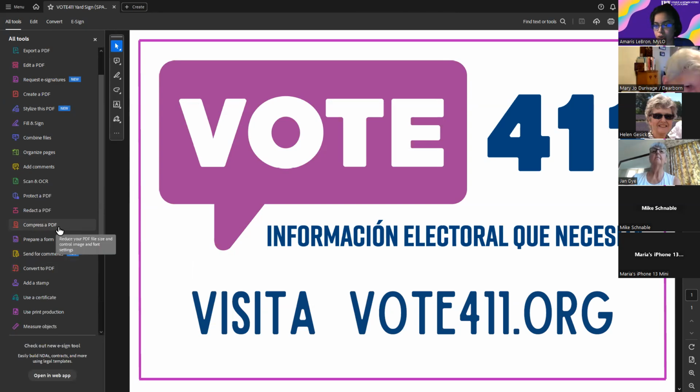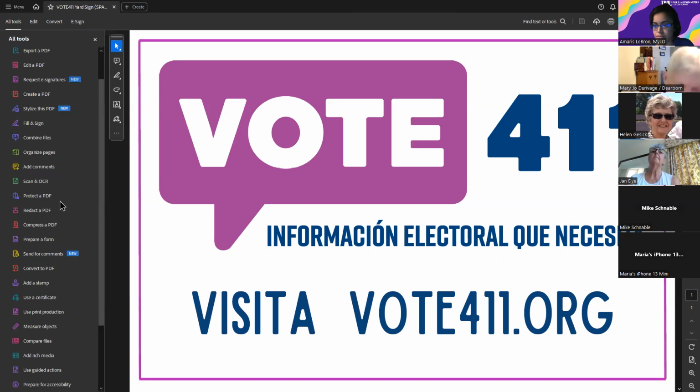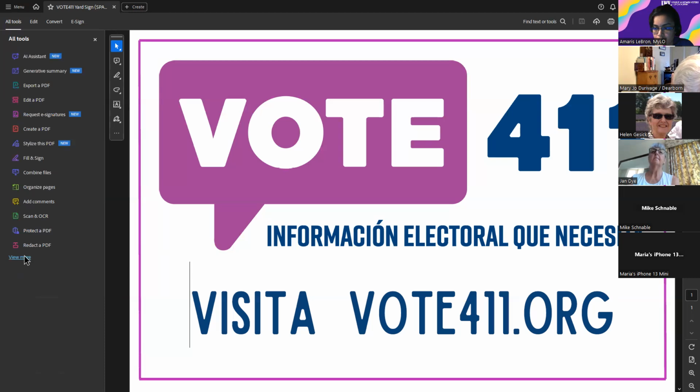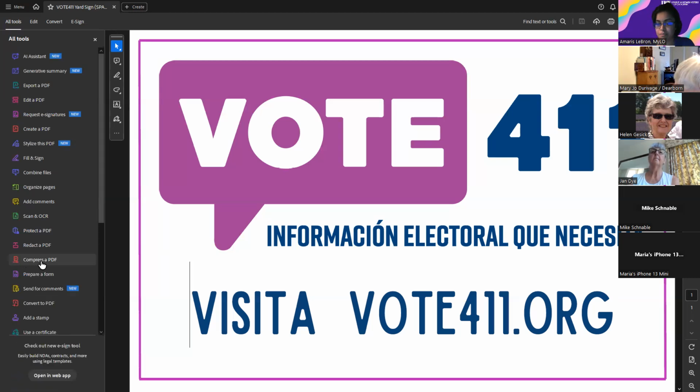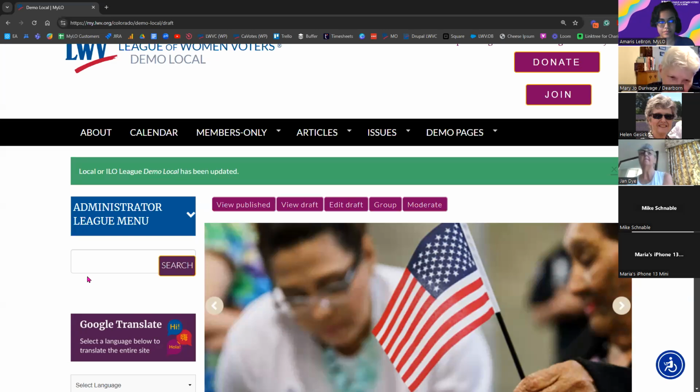Under all tools, I clicked on, let me actually do that again. Oh, it didn't reset it. So under all tools, there was an option to click more tools or view more here. So I clicked on view more and then compress a PDF is an option there. I'm going to try it. Yeah, see what that does. Thank you. It's worth a shot.